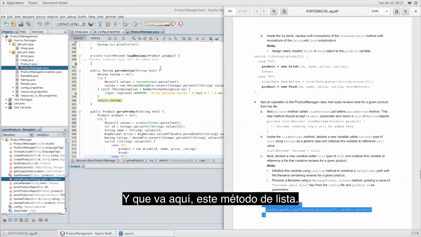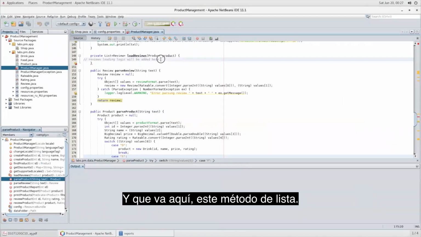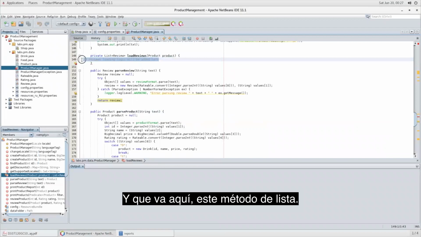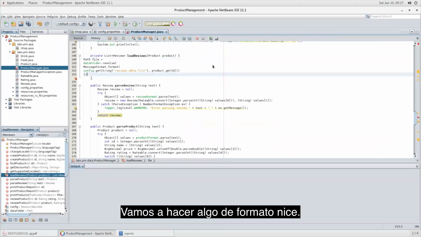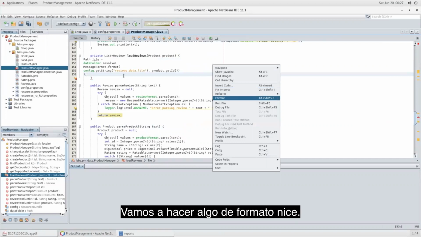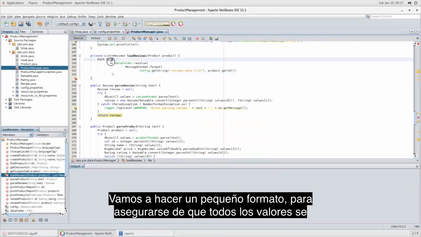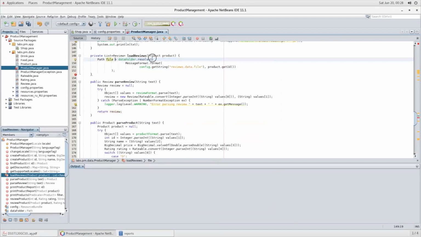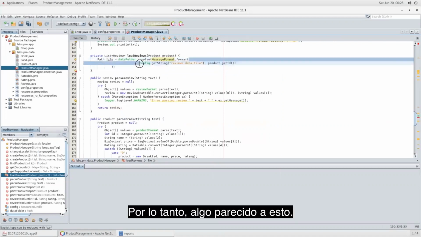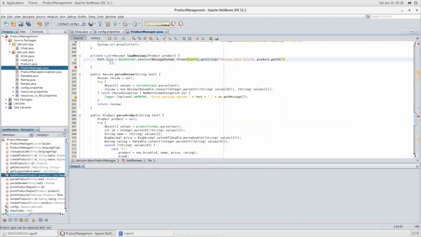Okay, and that goes into the list method. Again, let's do some nice formatting. Make sure all the values are laid out nicely. Yeah, something like that. That'll do.